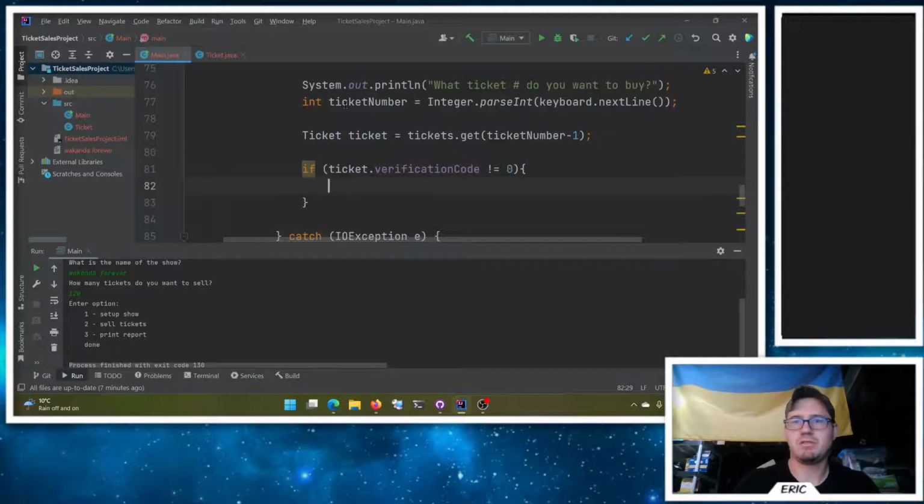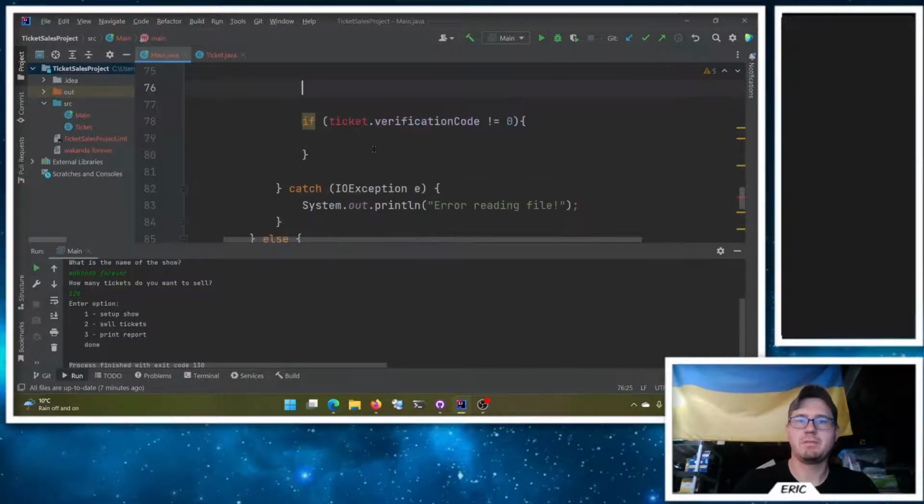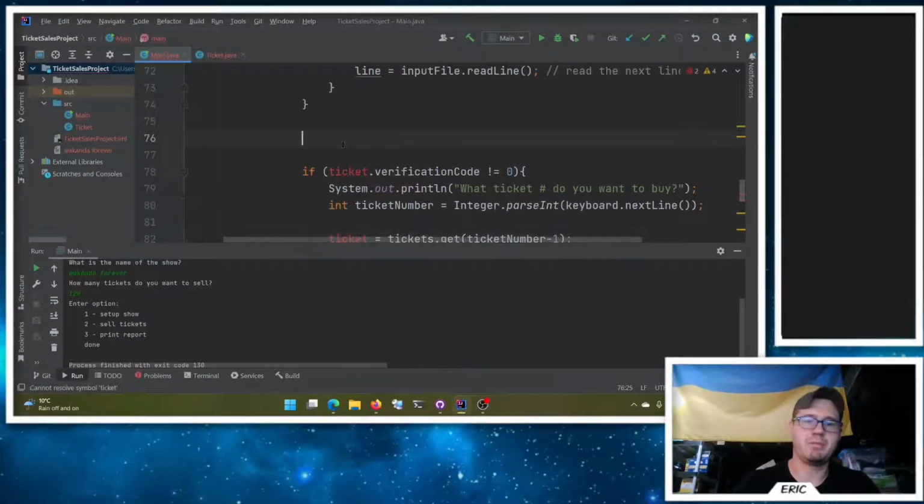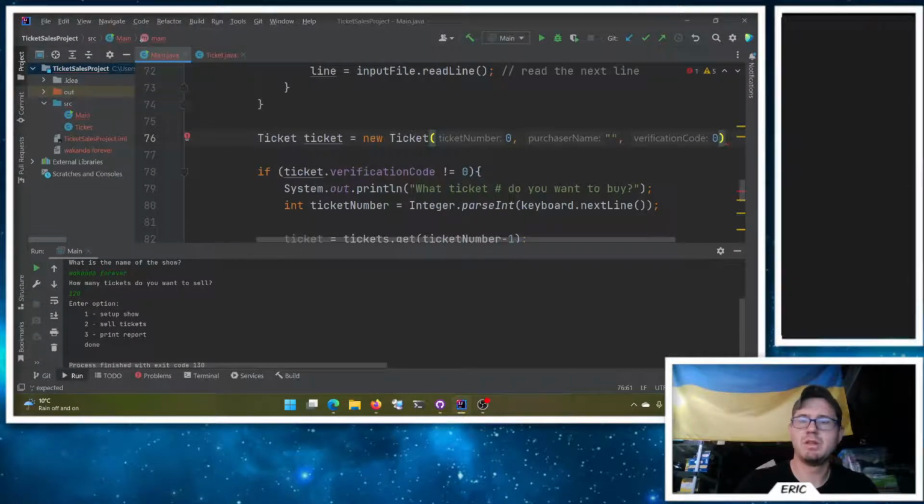We could do that. So I think this might actually work for us if we put all this inside here. I'm just going to cheat here. I'm going to make a ticket called ticket equals a new ticket, and I'm just going to give it 0 for the seat number, blank for the purchaser's name, and 0 for the confirmation code. Actually, no, something other than 0, right? Because if we're going to say while it's not 0, ask them, let's make something that's not 0 so that my loop will run.